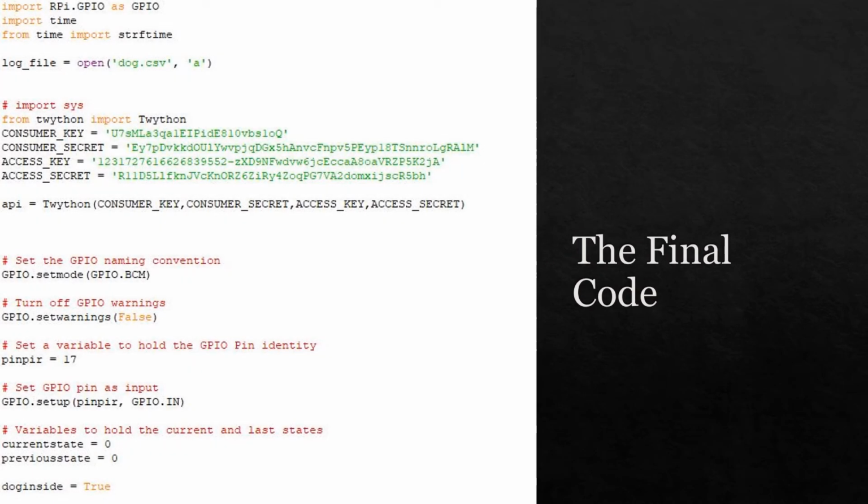The first part of the code set up the components to be referenced later in the code, including importing Python libraries, opening the CSV file, and importing my Twitter API details. It also set the value of the variable dogInside to true, which was set up to set whether the dog was inside before the motion or outside. This variable was called upon and edited later in the code.